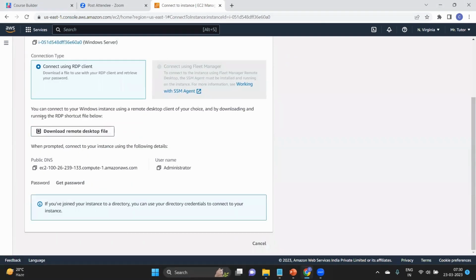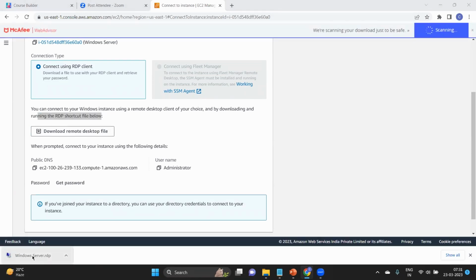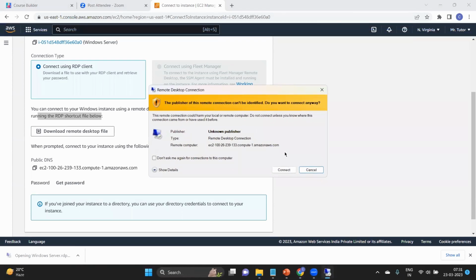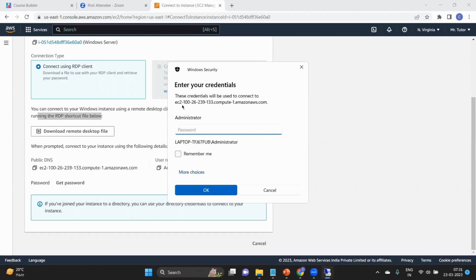Now it is saying you can connect to Windows instance using a remote desktop client of your choice. Right now we are using the default RDP Microsoft provided, by downloading and running the RDP file shortcut. Let's download it. Okay, it has downloaded this file. I will click on this file and hit connect. It already used the IP address or the public DNS name, and the username is administrator. So the default username is administrator, but I don't have the password to connect to it.